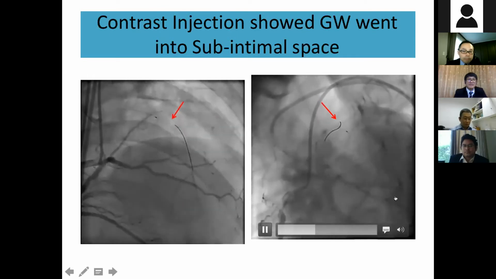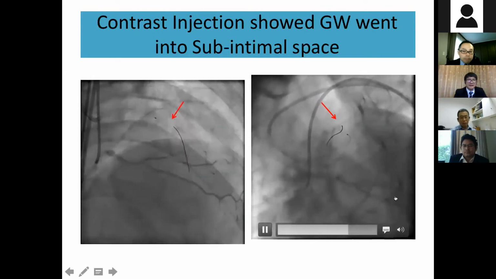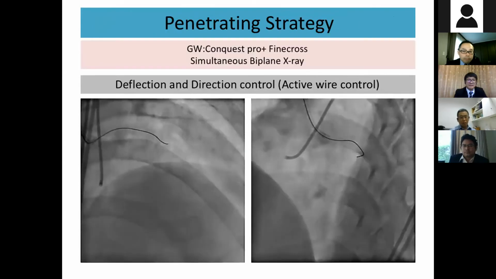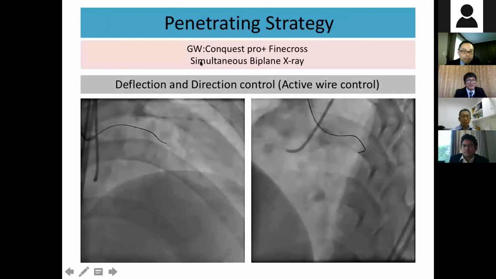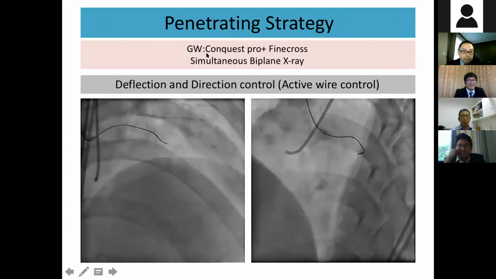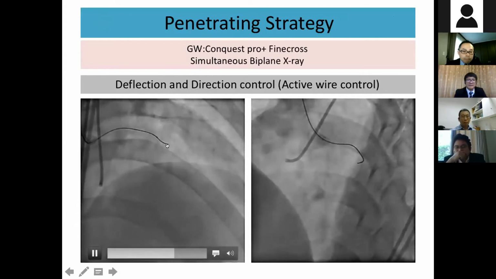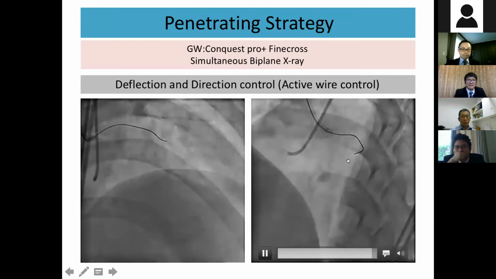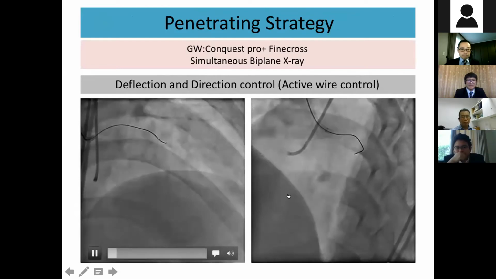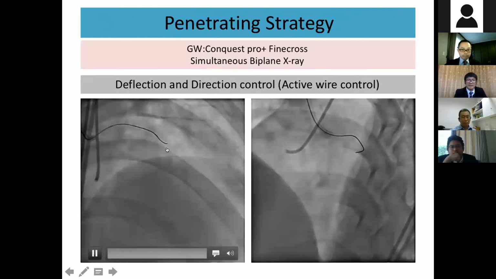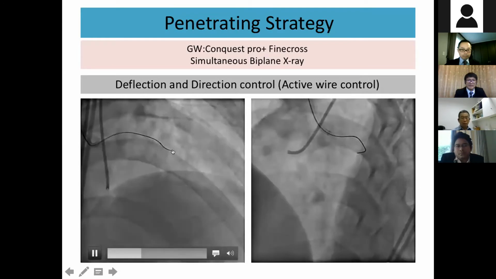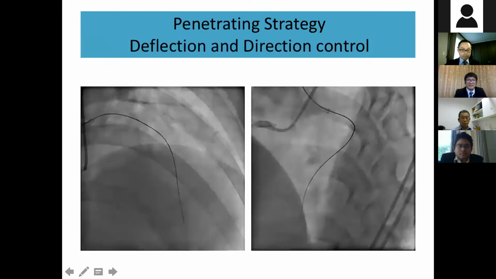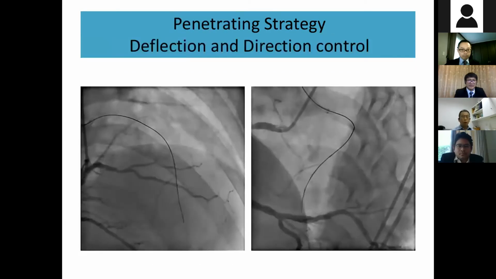So in this case, I changed my strategy and used Conquest Pro with a 5 gram tip load, using a penetrating strategy. When the tip of the Conquest attacked the CTO entry, I used simultaneous biplane fluoroscopy and just used deflection and direction control and punctured into the calcium. And finally, the wire went into the true lumen like this.